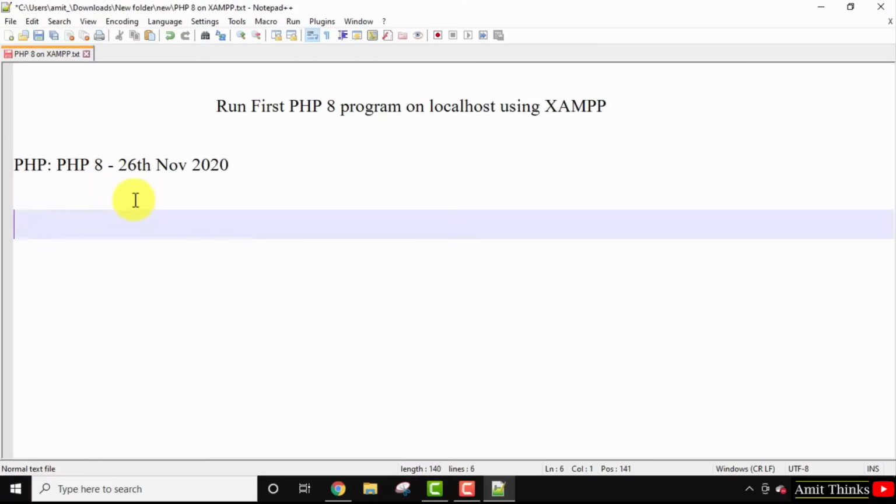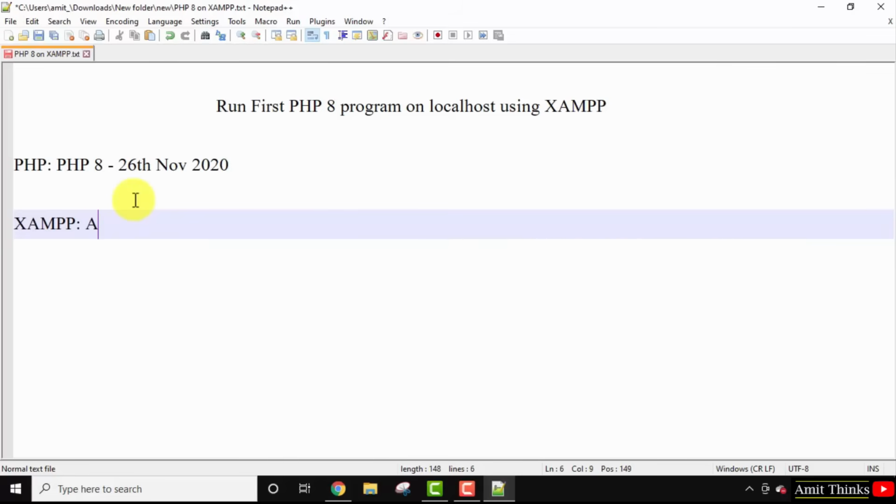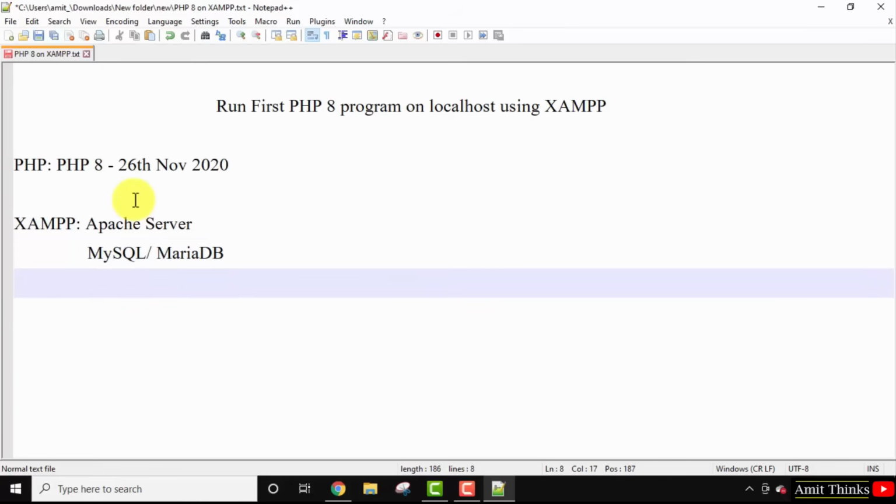So I told that we'll be using XAMPP. Why? Because XAMPP is a web solution package which will provide us Apache web server. It will also provide us with MySQL, or you can say MariaDB. With that, it also provides PHP 8. So XAMPP finally came up with a PHP 8 version. So now we can run PHP 8 on it.